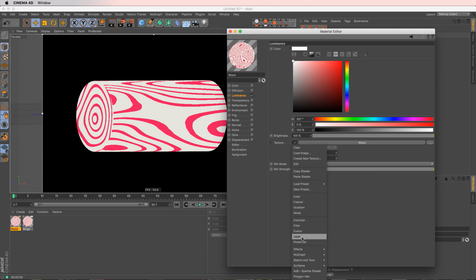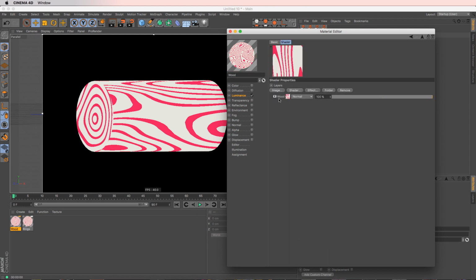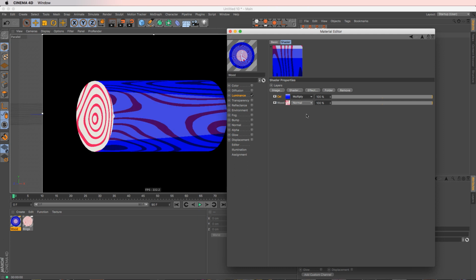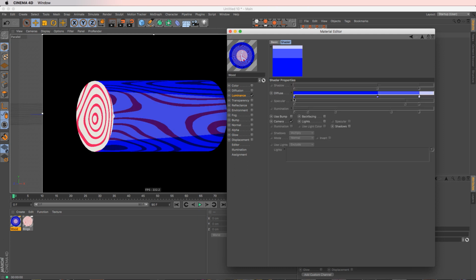And what a layer shader is going to allow us to do is place our wood shader inside this layer. And basically we have like a Photoshop layer system that we can then add other effects or shaders and mix them using blending modes. So very much like Photoshop, you can have a bunch of layers and use blending modes. So I have my wood shader. I'm going to go ahead and load up my Sketch and Toon cell shader here. And then I can just simply choose multiply mode and just go into the cell shader.